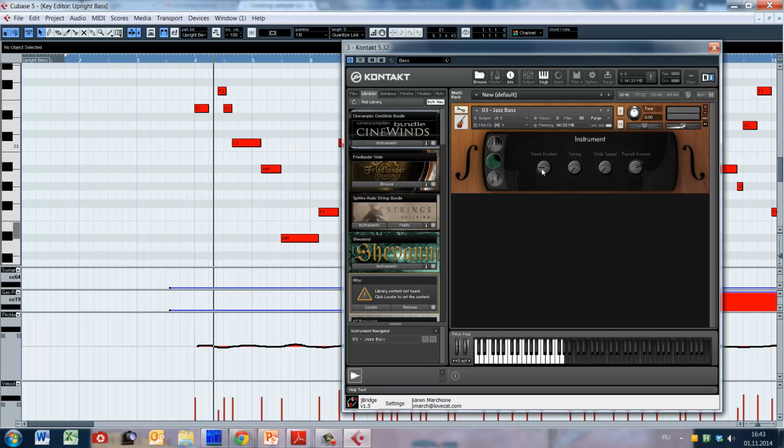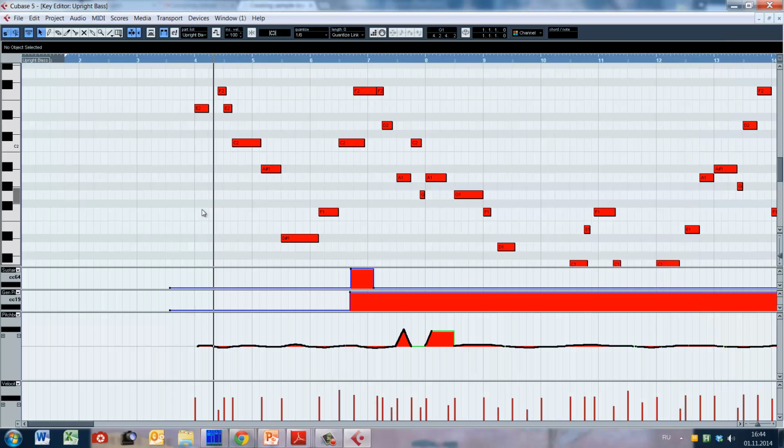Also, you can change hand position and do it with continuous control. You can change tuning. There are some different tunings: fifth, low D, low C. And you can control the levels of releases, fret slides, legato noises, and so on.